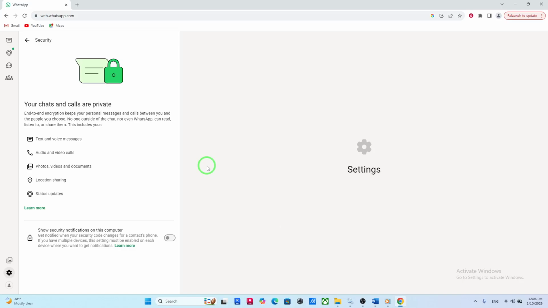To recap, you opened WhatsApp Web, accessed settings above your profile photo, navigated to account, entered security notifications, and unchecked Show Security Notifications on this computer. With those steps complete, you've tailored your notification experience to suit your needs while keeping your account security intact.